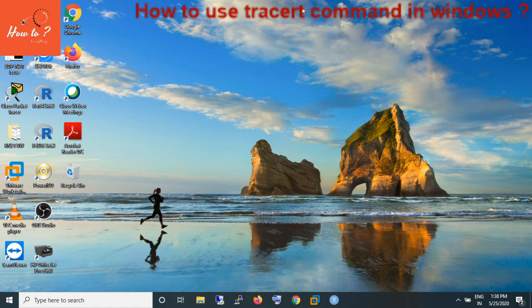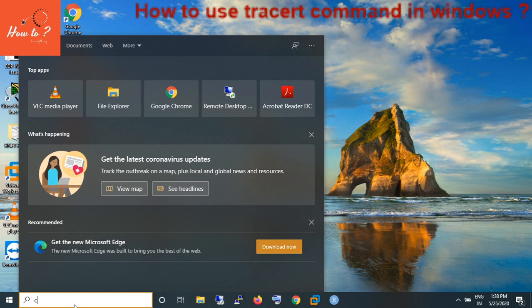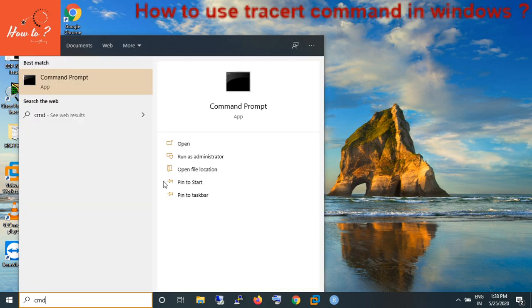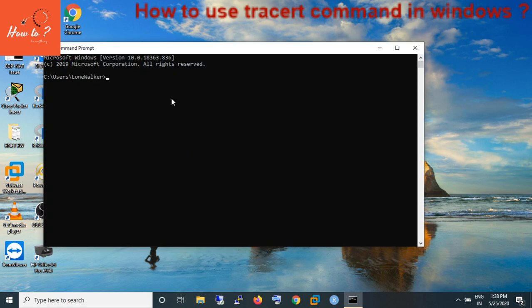As with all commands, we have to go to the command prompt. So start by typing CMD, and then the command itself, tracert. We can apply this traceroute command to a particular IP address or a host name.